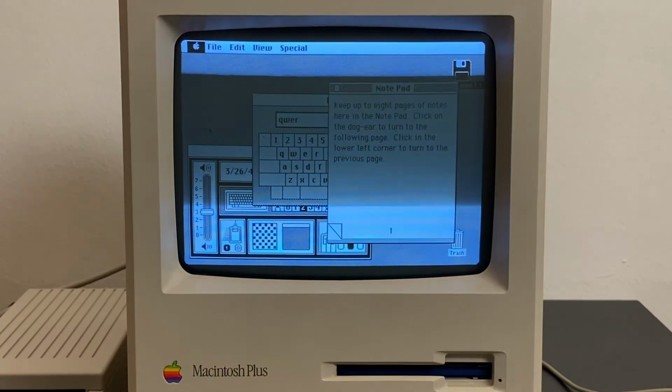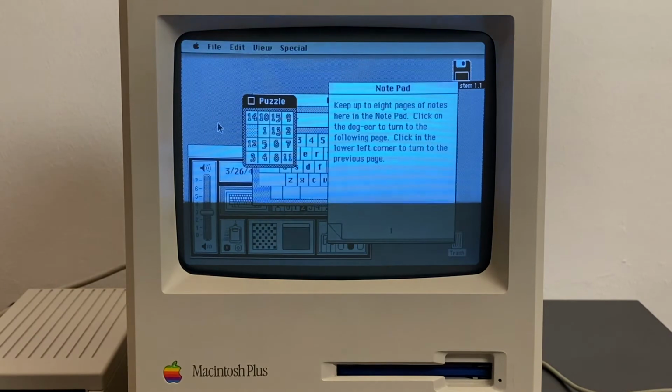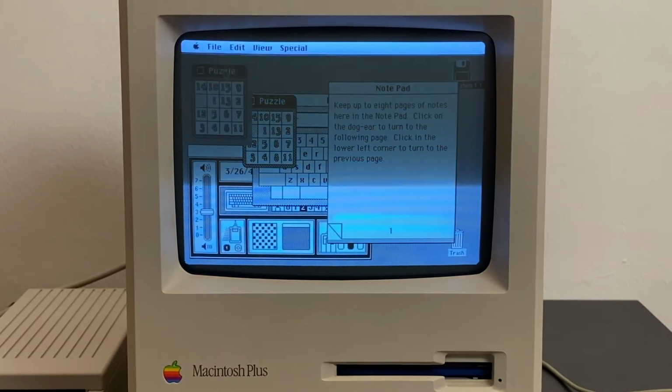They included a small puzzle. I have no idea how this works. I've never played it before.